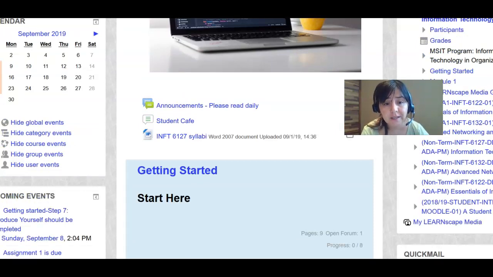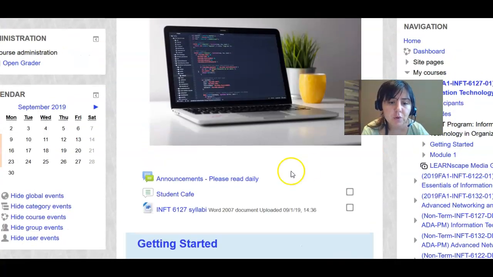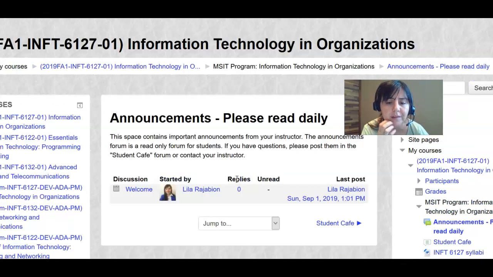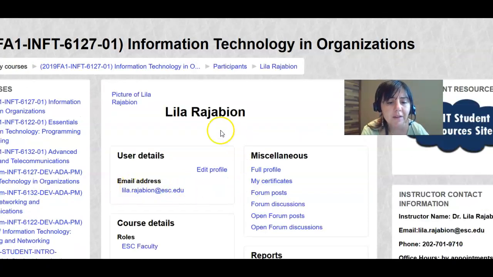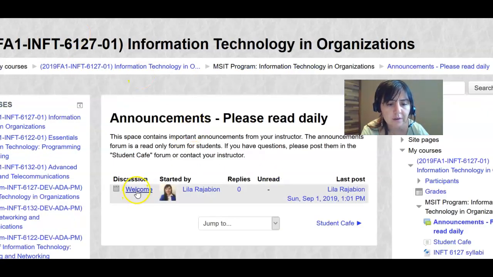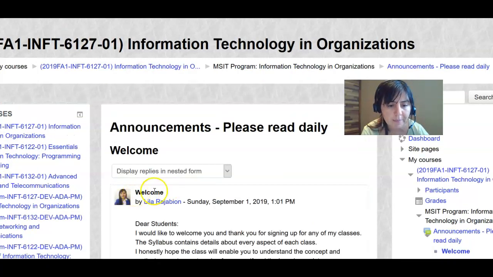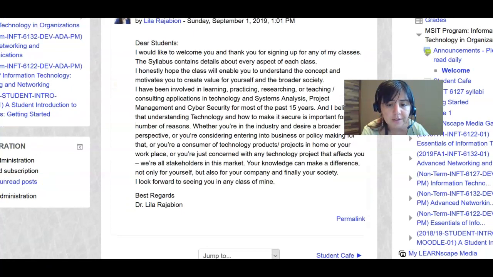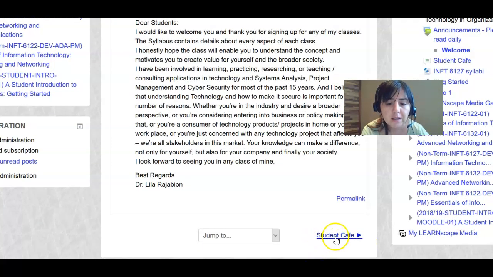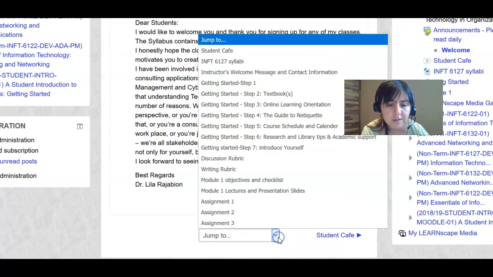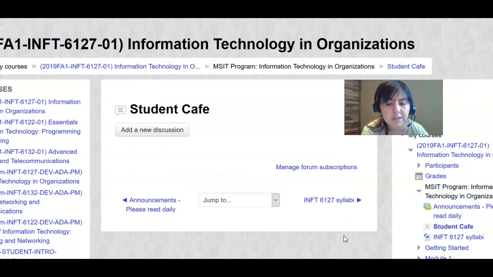Before you start anything, I want to explain the announcements. Announcements are where I'm going to put all the important information. If you click on the announcements, you have a welcome message right now. Sorry, I clicked it wrong. I have to click on the topics and the welcome message will show up, and you can see all the information about the welcome. You can use this or jump to the stuff that you want to see, but I want to follow you through the course, so I'm going to use the next thing.